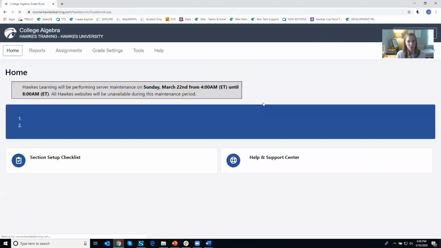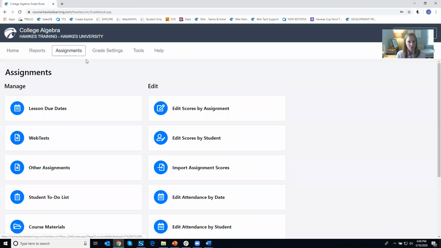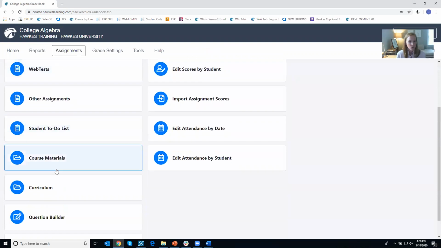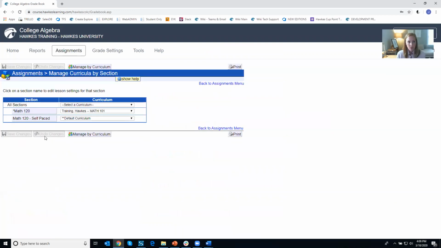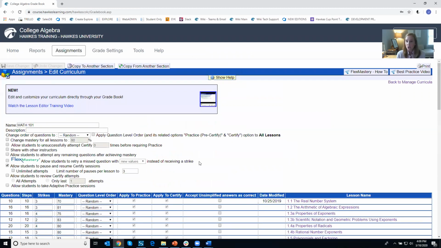So I'm going to log in here to a demonstration account and click on that assignments tab, as I mentioned earlier, and scroll down to curriculum. I will click on my section name, and it will take me to the curriculum page where I can begin making those edits that we just looked at.